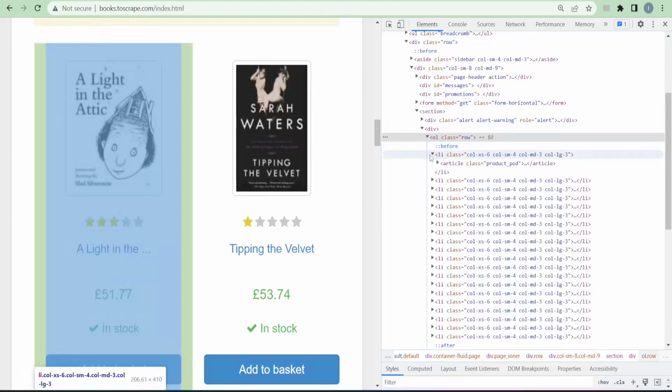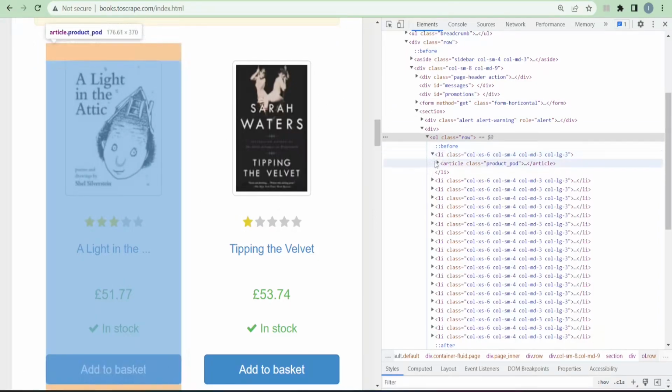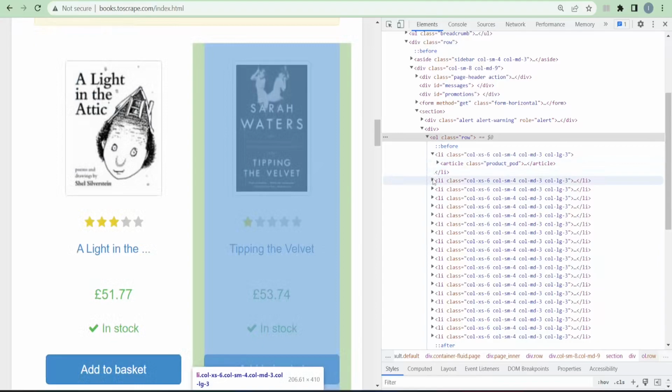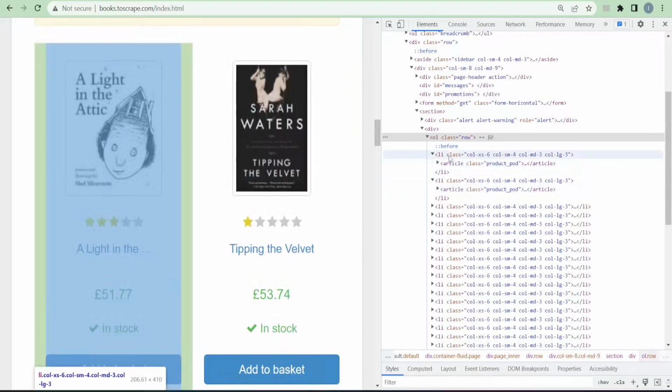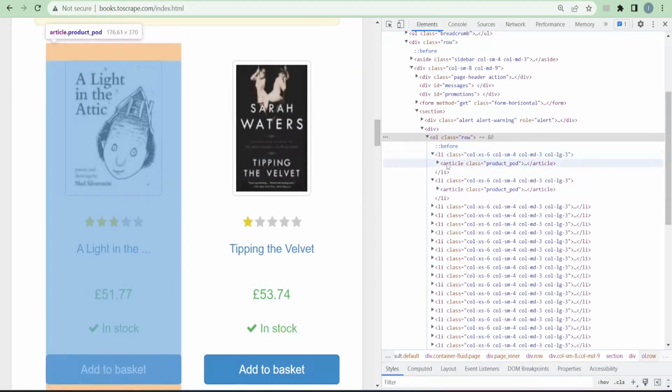When you expand this list, you can see inside it there's an article tag. This article tag contains this book. This article tag with the class of product pod contains the book. And then when you come to the second list tag, which represents the second book, when you expand it again, we can see it also has another article tag with the same class as the first book, which means all of these books are inside a list tag and inside an article tag with a product class.